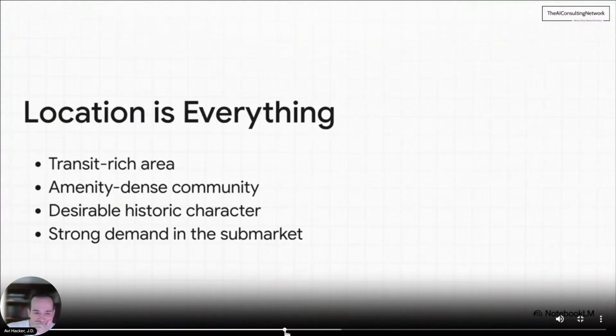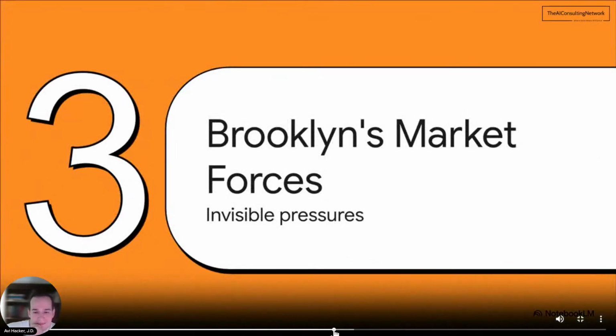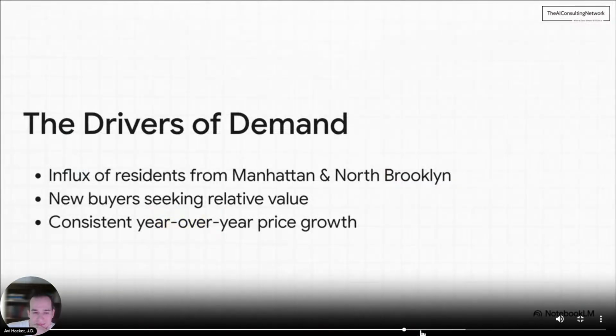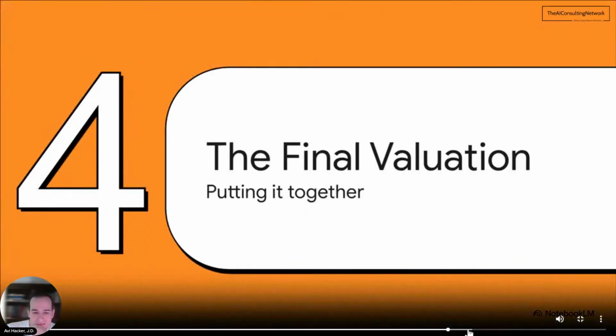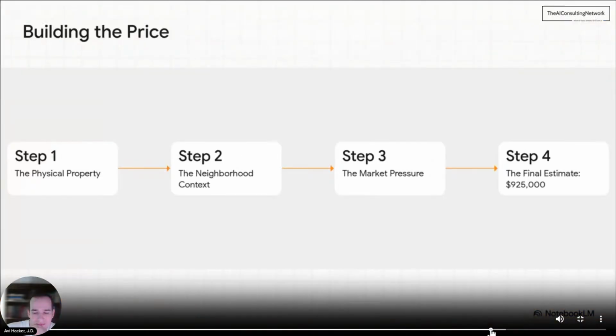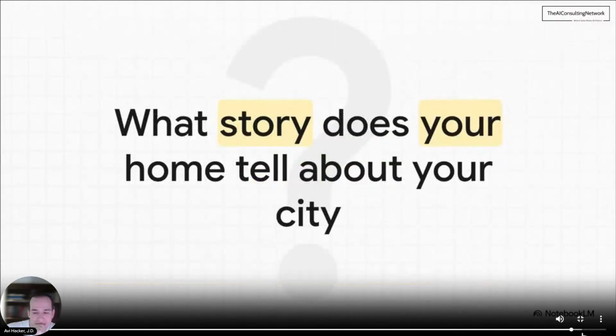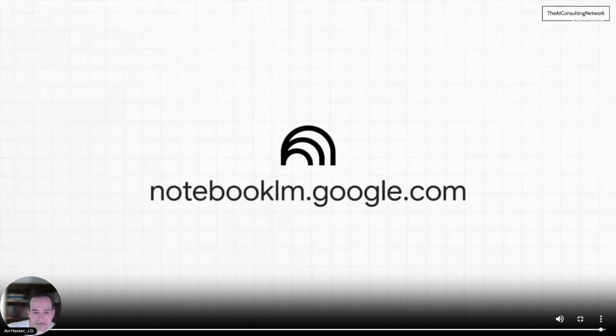We've looked at the neighborhood and the premium for its context, being in a desirable, convenient neighborhood. And finally, it's a story about its community. Whether you rent or own, your home has a price tag, and that price tag has a story baked right into it. A story about your block, your neighborhood, and your city. So, what story does yours tell?